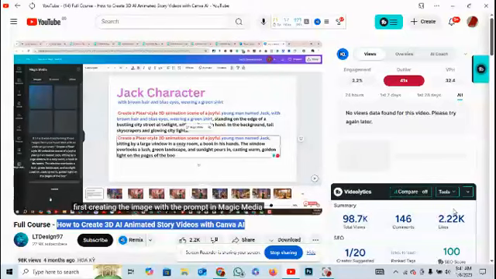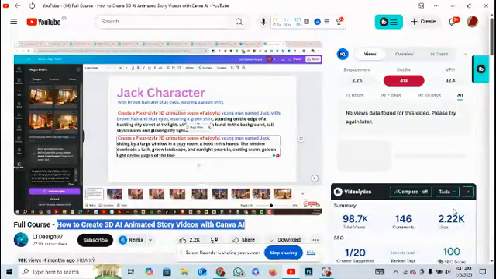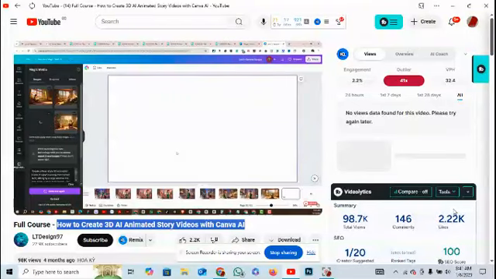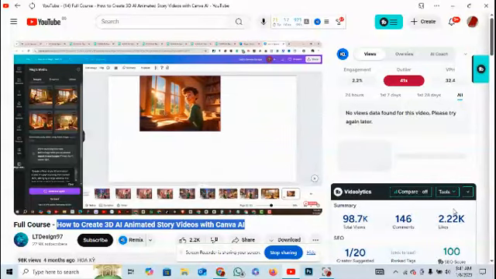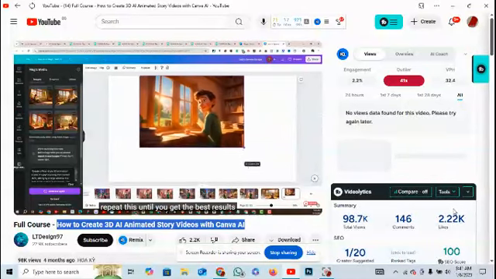First, creating the image with the prompt in Magic Media. Next, generate video with images. Repeat this until you get the best results.